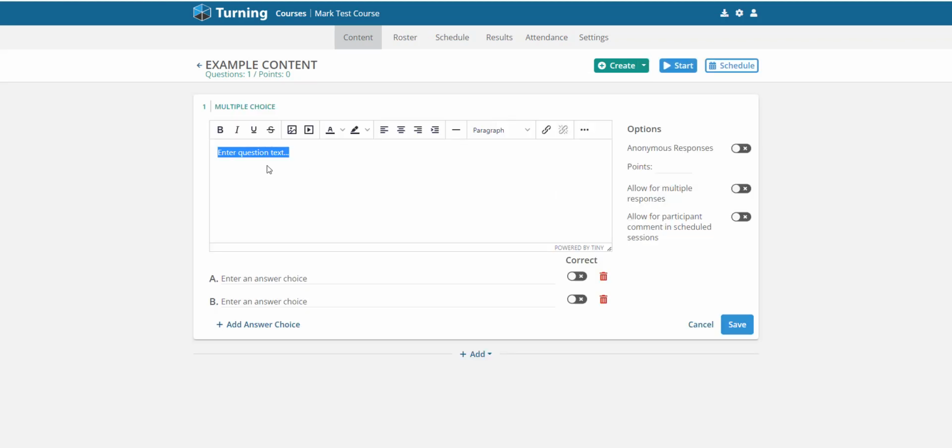Within the multiple choice questions, you have the option to enter your question text here, along with various formatting options. You can include images or videos to enhance your question. You also underneath have the option to enter two options for the multiple choice, and you can add additional answer choices as required. To mark a correct answer, click on the switch to show it as correct. You can have more than one correct answer in this way.